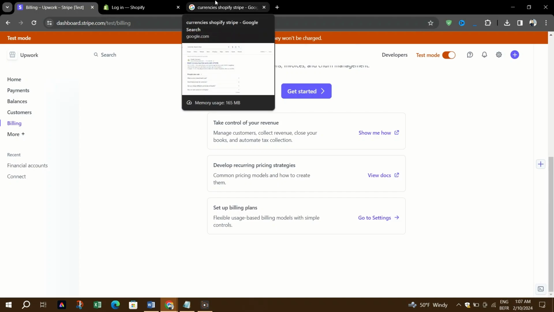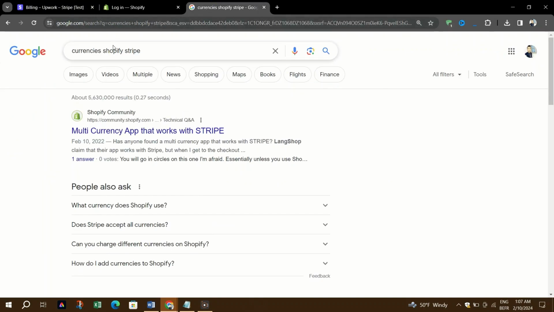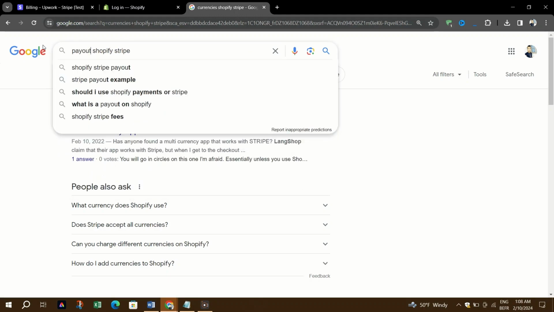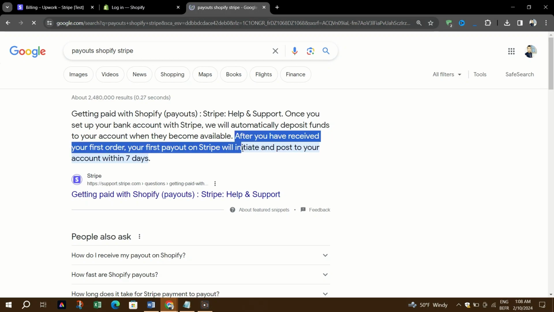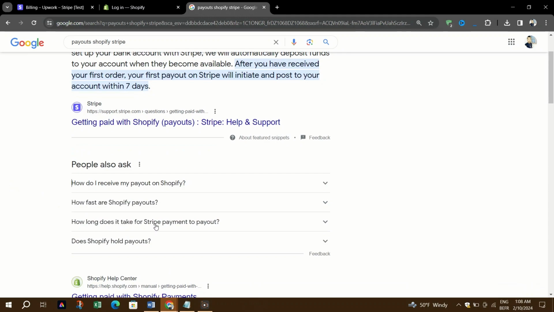How often are the funds transferred to my bank account with Stripe and Shopify? Stripe provides fast payouts, and the frequency of transfers depends on your account settings. You can configure your Stripe account to transfer funds daily, weekly, or on a custom schedule, ensuring steady cash flow for your business.